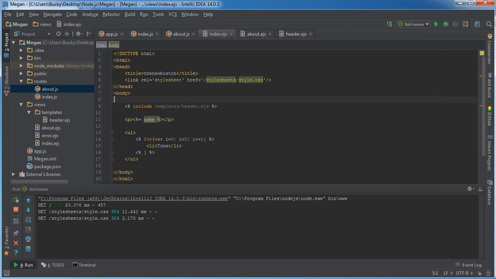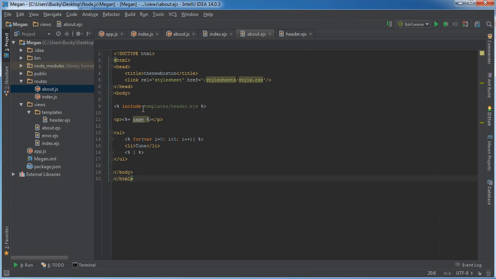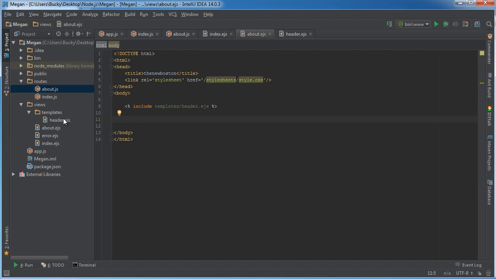Alright, so now back to our project. What we can do now is actually just take this entire thing and stick it in about.ejs and clean this up a little bit. So in about.ejs, the about page, I don't want the same stuff as my home page because that'll look weird. I'll just say heading 3 will be good.